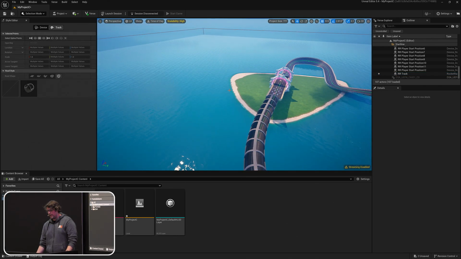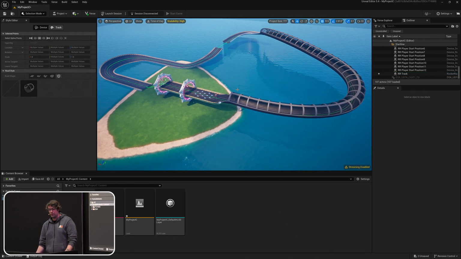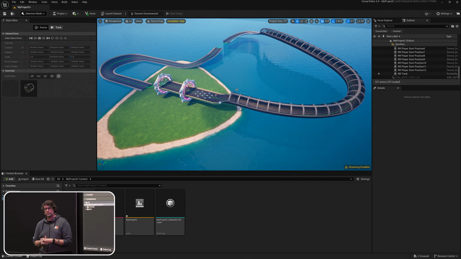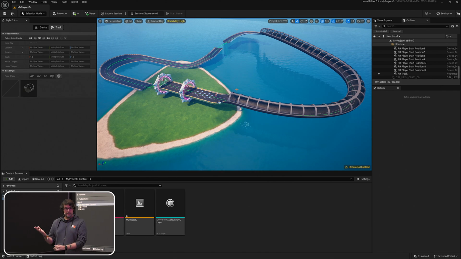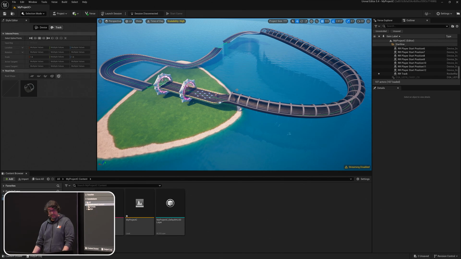So there you have it. That's the power of the road style section in the style editor widget. There's more to do here. We could get a lot more complex with our splines if we wanted to. But for the sake of the demo, I think our track's looking pretty interesting, especially compared to when we came back to perspective view and it was just kind of a flat thing.